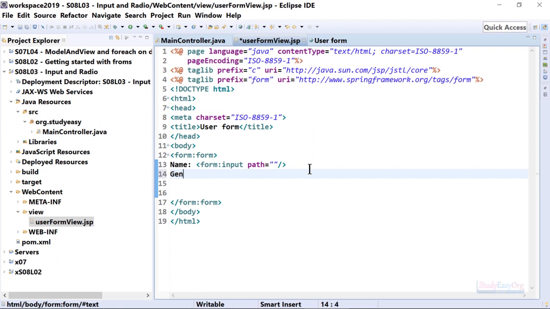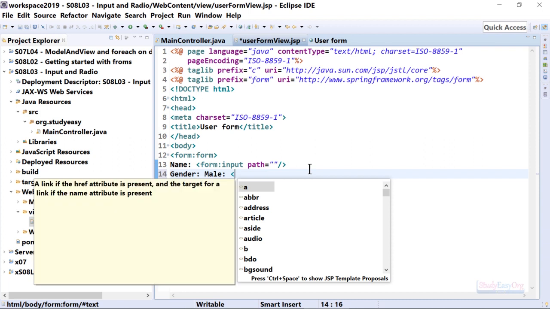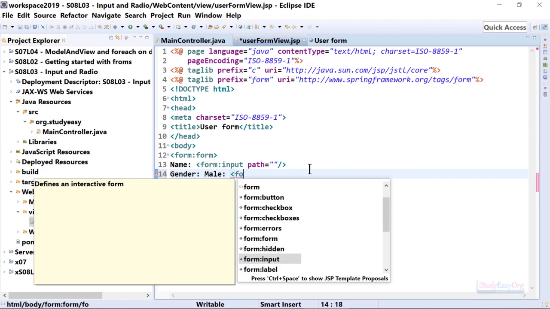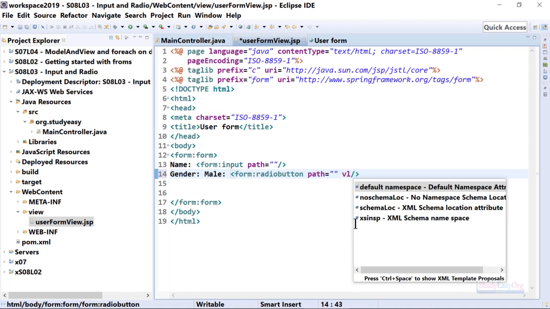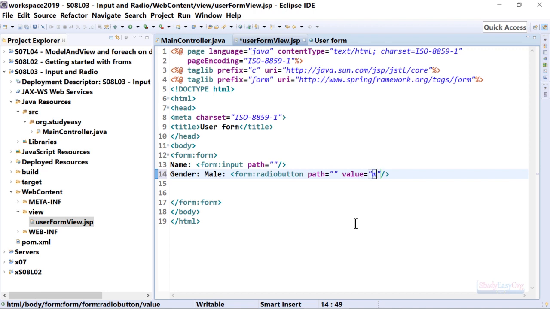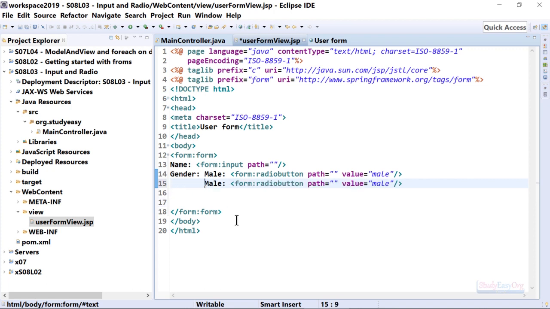Let us do one thing, let us also add a gender field. So it would be like gender. So if the user is male, then we will give a radio button. So let us quickly do that. So it would be like form radio button. Again, there is this path. We will talk about path in a minute. We will handle it. But as of now, we need to also give value here. So value would be male. Let me copy this particular part, paste it in here, and it would be like female.